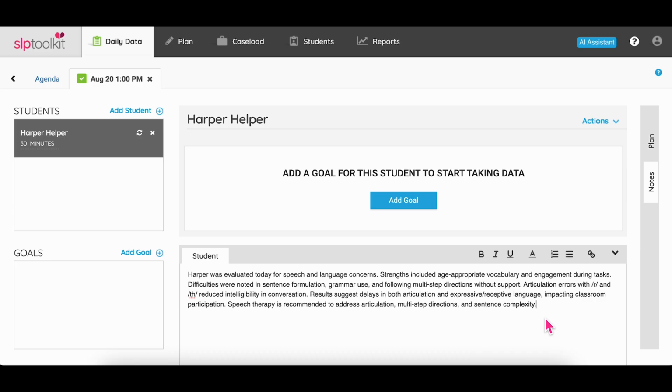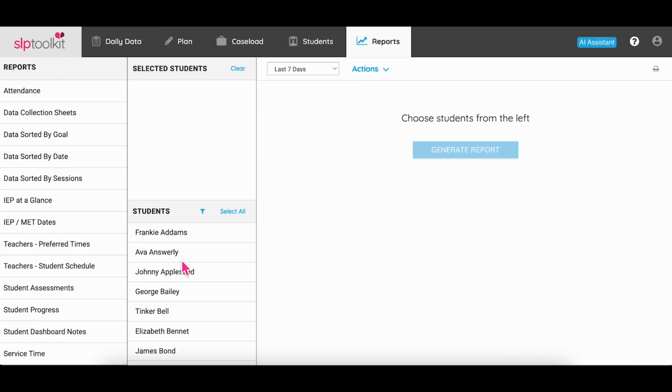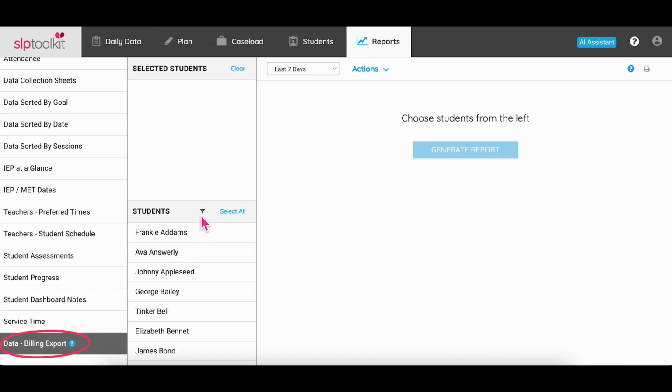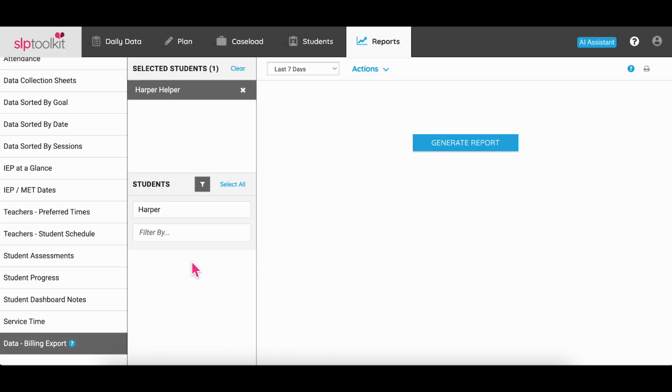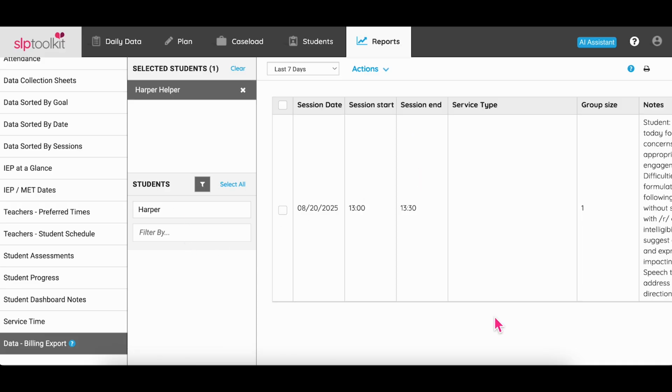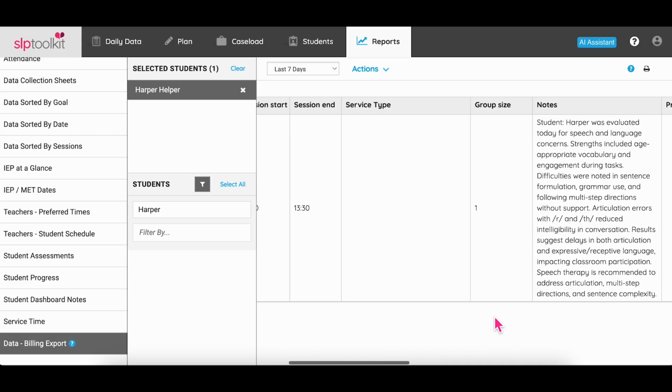Once your notes are in, it's time to head on over to the Reports tab. From here, choose the Data Billing Export Report and select the student you just evaluated. Then, click Generate Report. You'll see your new session listed, and now you can fill in your service details.